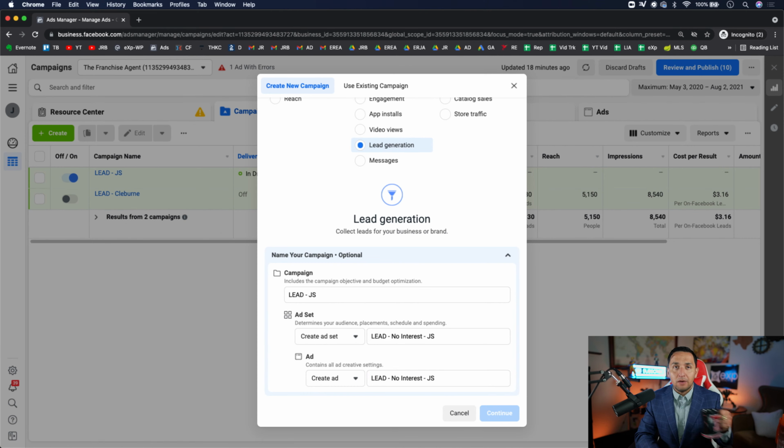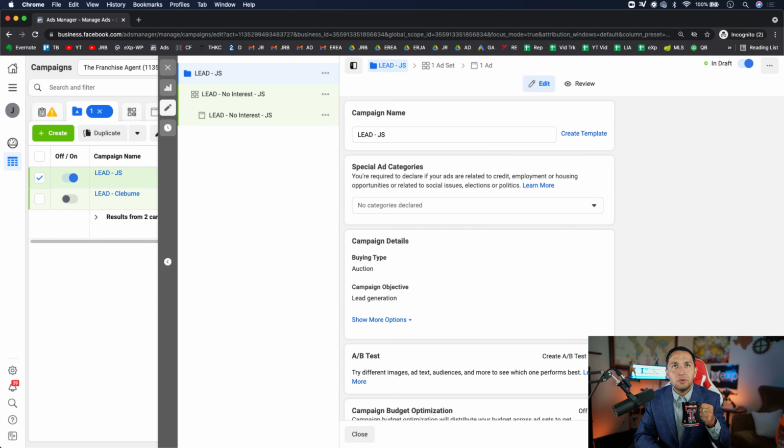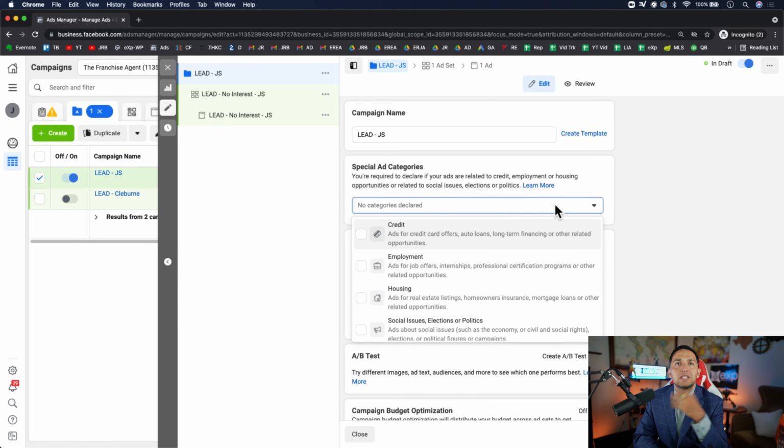Now you can name it whatever you want. If it's easy for you to put numbers, put a different identifier, go for it. But this is just something that has helped me out tremendously. Right off the bat, we have to go with the special ad category.